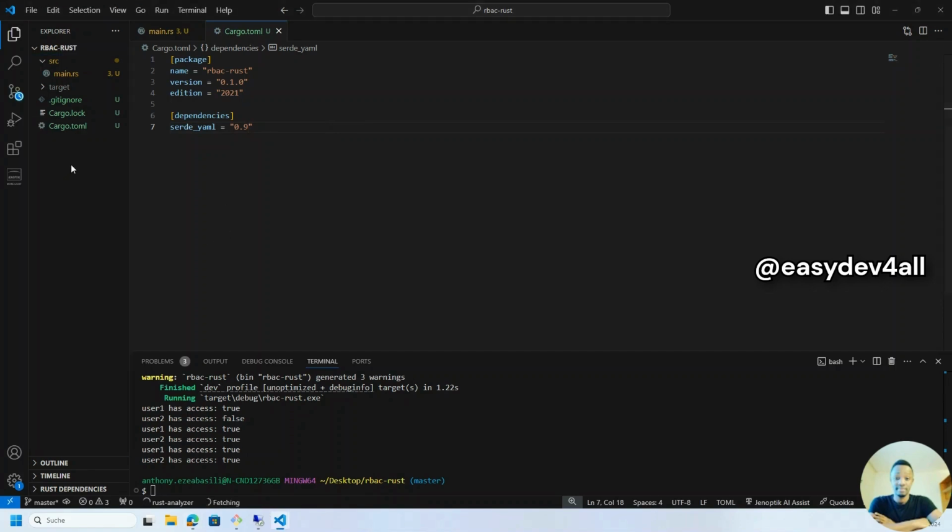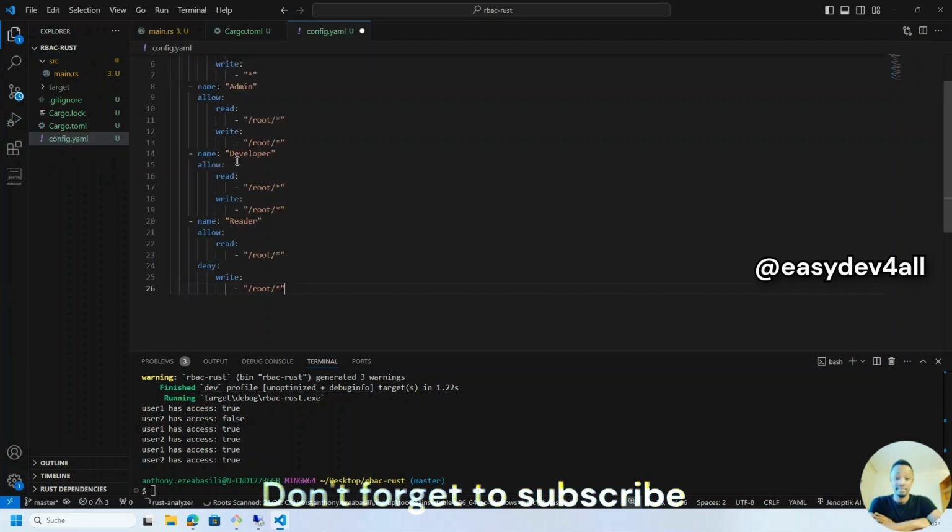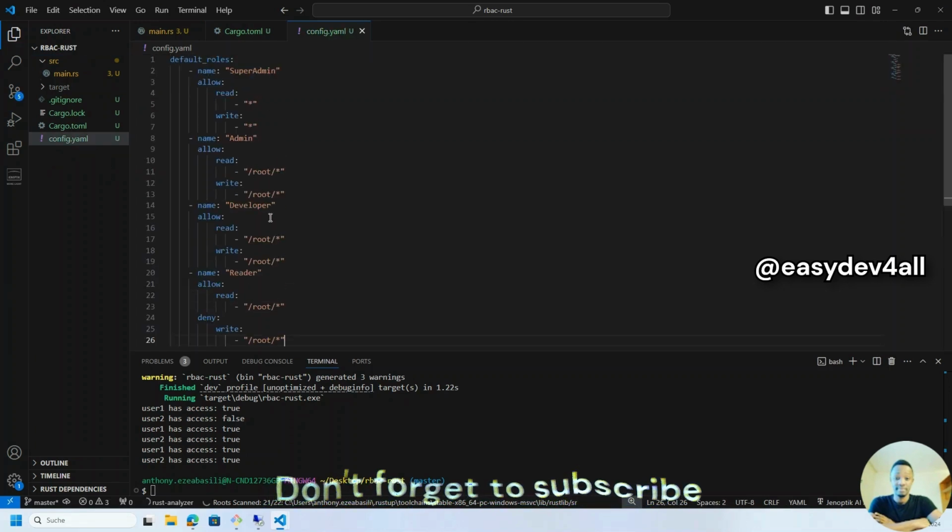In the meantime, I've also prepared what my YAML file could look like. So I can create a file called config.yaml, and I just paste that in here. Again, it's pretty straightforward. What I have in here is the root defined default roles. I've given each a name and some permissions. So it's going to have some allow and some deny. In the allow, there is going to be a read and write list of permissions.